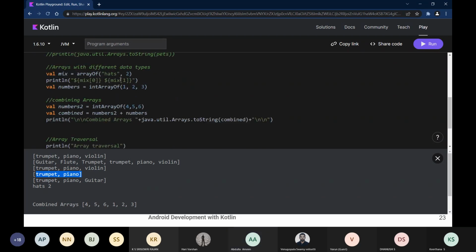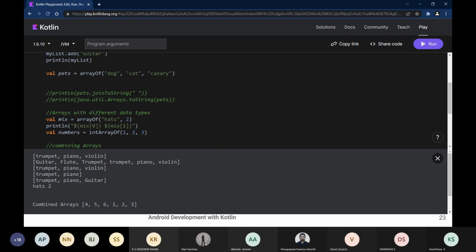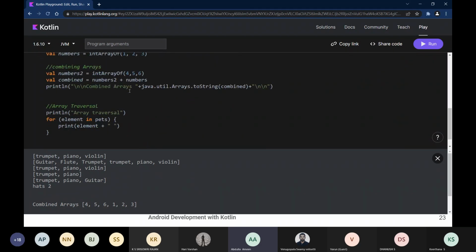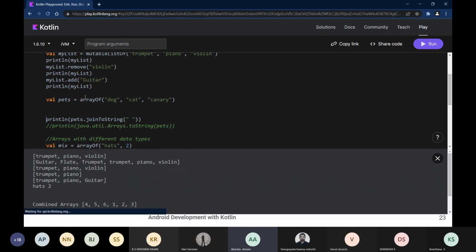And yeah, so we have different ways to print, like let's say you want to print the pets array. So we have different ways to do that. One was through looping, and the other is you can use functions which are already inbuilt. So if you do print pets.joinToString with a space, it will join all the elements into a string with a space in between. So that's what we are seeing here: dog, cat, canary.